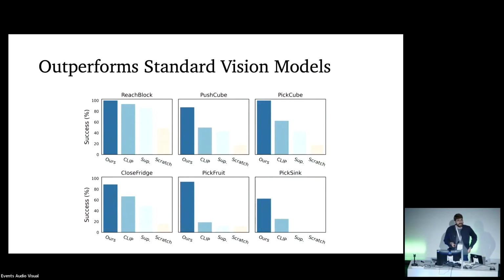Quantitatively, our approach outperforms the existing vision models. Most notably, we outperformed the strong CLIP encoder that has been trained on 400 million language-image pairs, which is far more data than what we use here. This might suggest that perhaps we don't need semantics as much for these robotic tasks, and perhaps some notion of spatial awareness and objectness might be more important here.